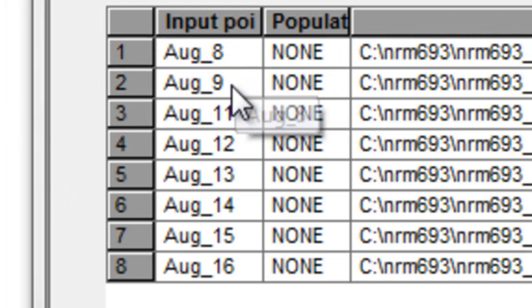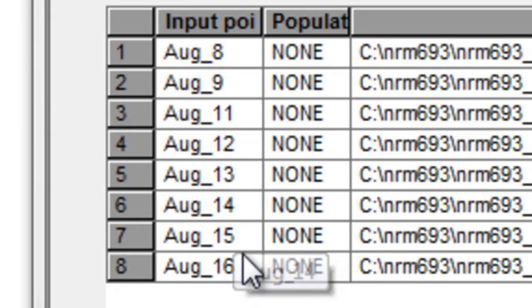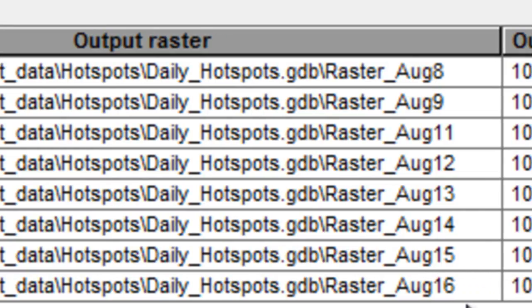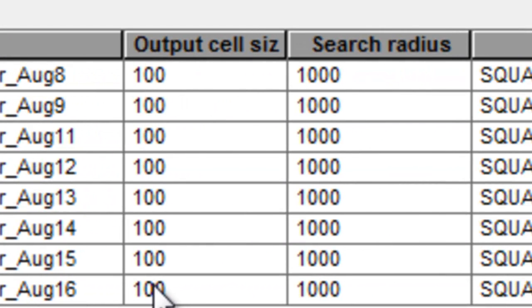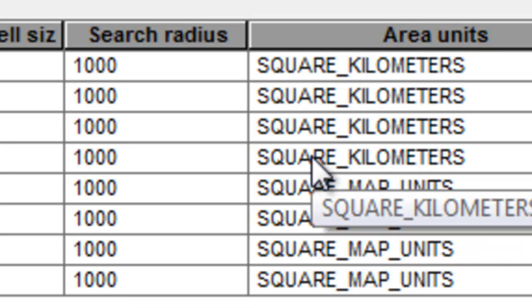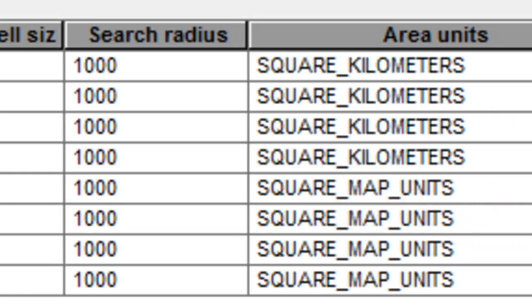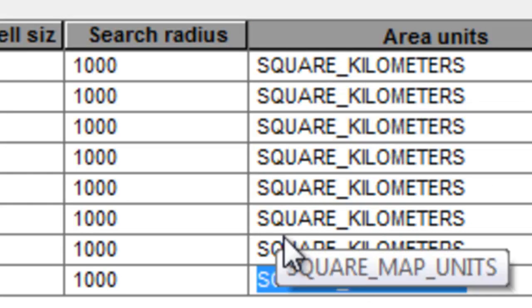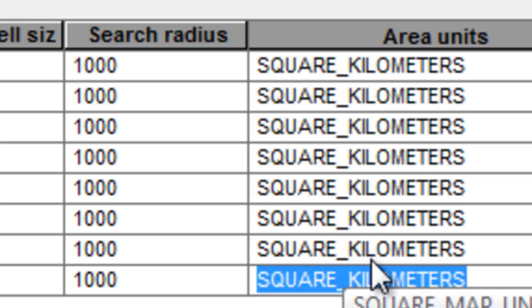So we have August 8th, August 9th, 11th, 12th, 13th, 14th, 15th, and 16th. And then we'll have our output rasters corresponding to those days. And each output raster will be 100 meter pixels. And then for each pixel, it's going to search a neighborhood of 1,000 meters out and find all the hotspot points within the 1,000 meter search radius for each pixel. And then our output units will be square kilometers. So this will be the density of points in count per square kilometer.